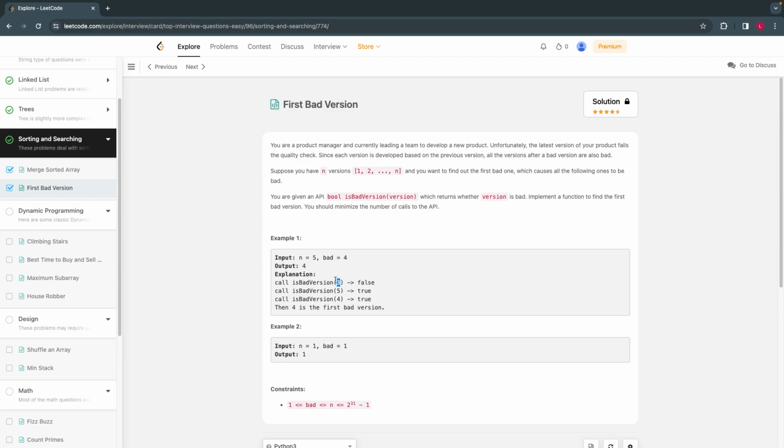Here, the third version is of course good. Fifth is of course bad. Sorry, I apologize, the third version is not bad. So is it a bad version? No, it is not, so it's false. Fifth is true, it's a bad version. Fourth is a bad version, and so on and so forth.